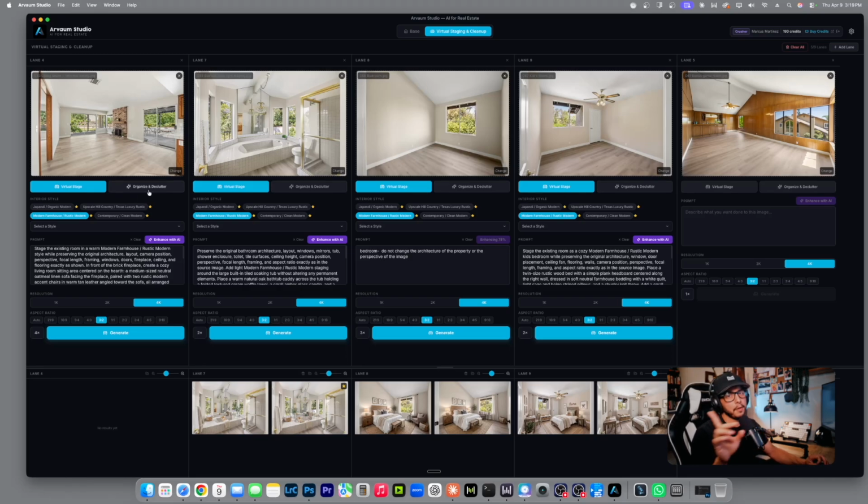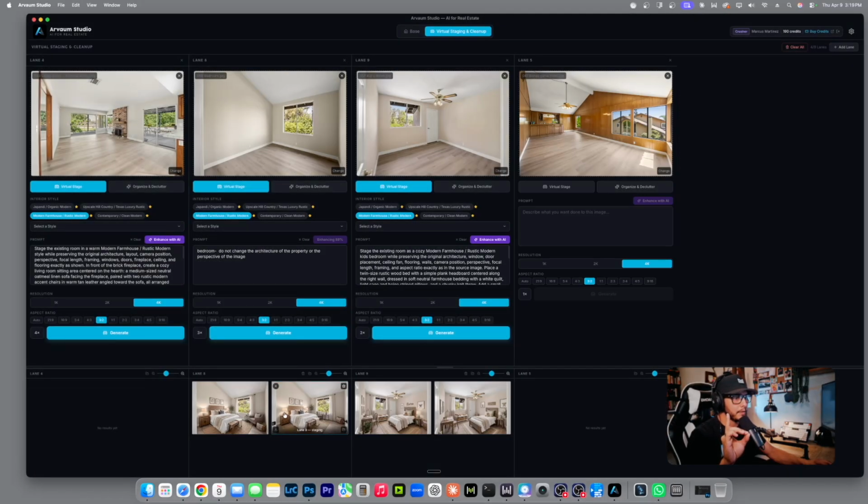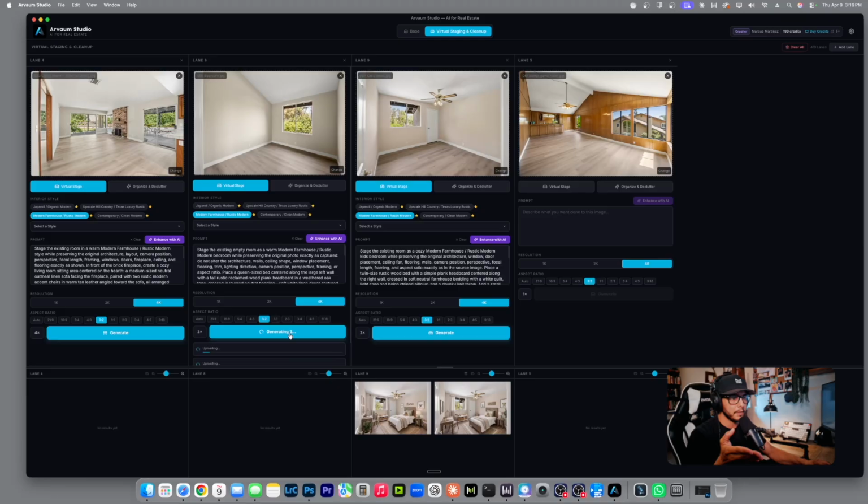I'm gonna try another method of virtual staging in order to get this one to work. So we're gonna hang tight on this one for just a second. We're gonna close out this lane because I've already starred one that I liked. This one, there it is. It's done. So we're gonna go ahead and close out these lanes.